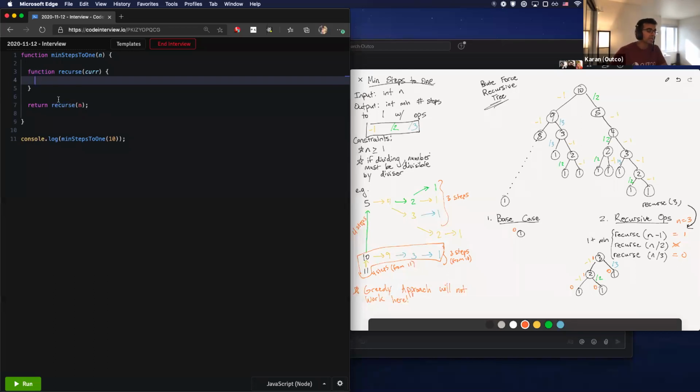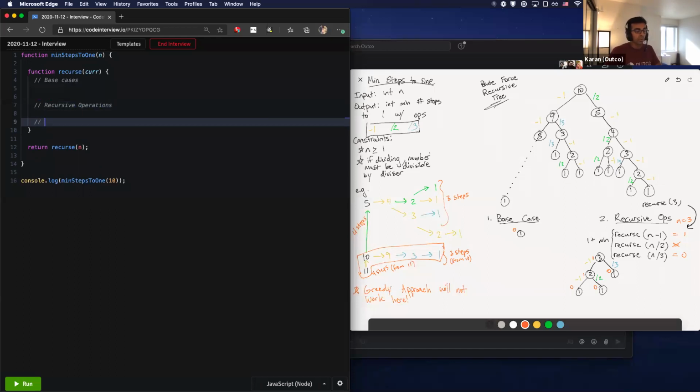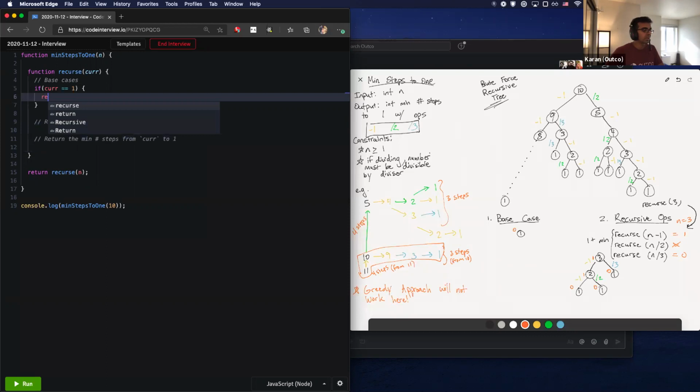I'm creating a nested function just to do my operations because it'll help me discuss the optimizations that I'm going to do. So first thing is, chronologically, we'll define our base cases. If we have more than one, we'll have our recursive operations. And the last thing is, of course, what I told you, which was we want to return the minimum number of steps from our input to 1. Okay, so let's go ahead and write these up. We said if our input is equal to 1, then we're just going to return 0.